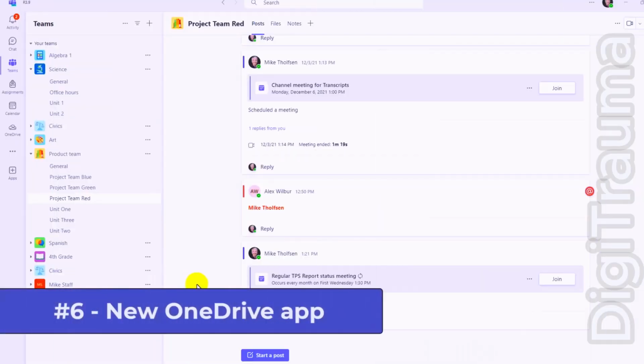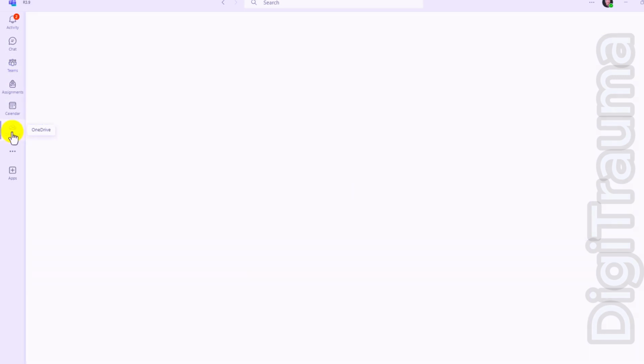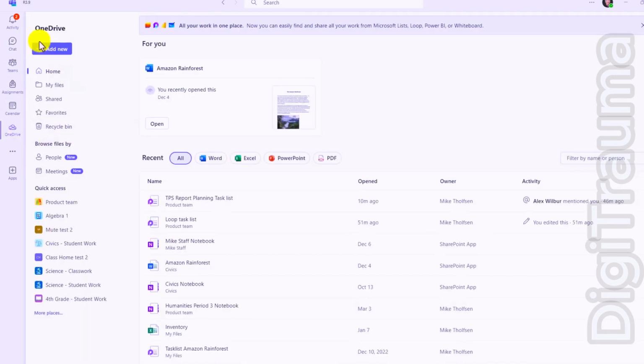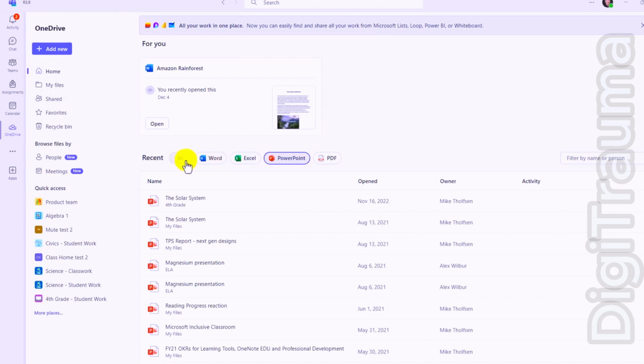The sixth new feature is that the Files app over on the left-hand rail is now the OneDrive app, and it pulls in the entire new OneDrive. So I'm going to click here, and it's going to load up my OneDrive. And this is the same OneDrive that you're going to see in the web version of OneDrive. So the ability to add new files and upload, this looks just like the new OneDrive here. All the filtering right here, Word, Excel, PowerPoint, and others.